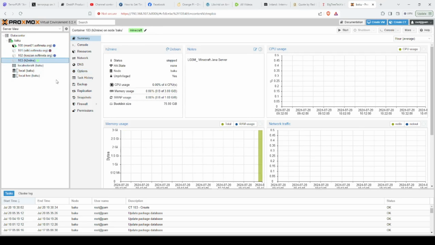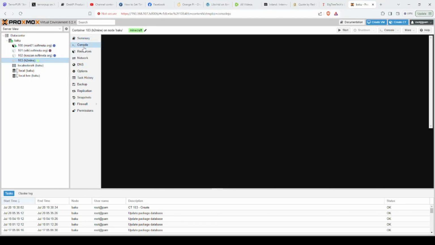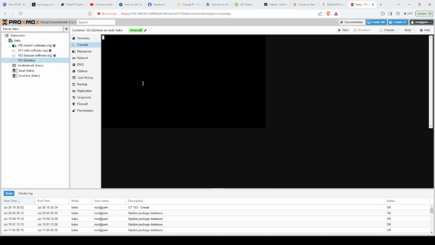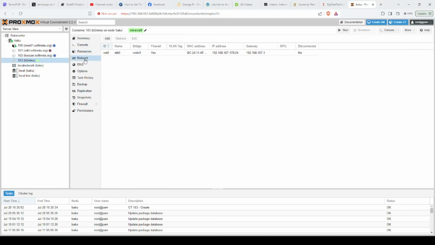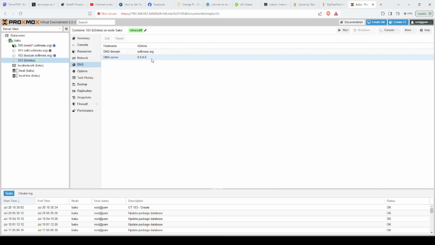So right now, 103, the H2 mine, is gray. The reason it's gray and not black like the Mono 01 up here is because it's not running. Console will give you access to noVNC, but as you can see right now, nothing's running. Resources shows what we set up. Network, there's our static, our gateway. DNS, there's our DNS server.